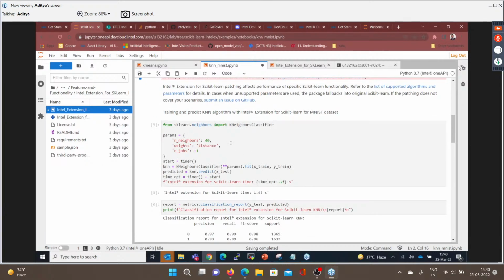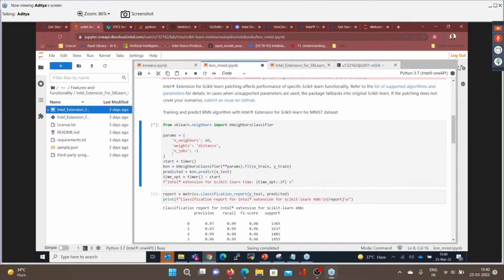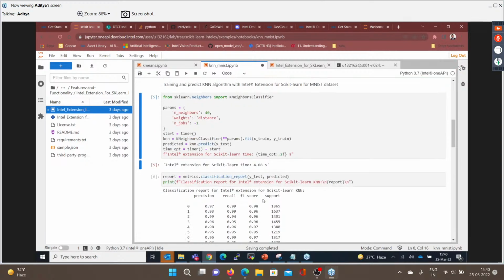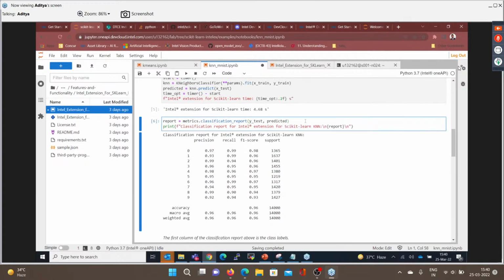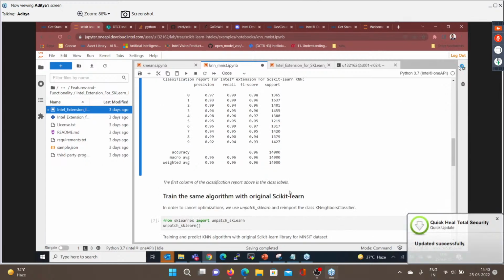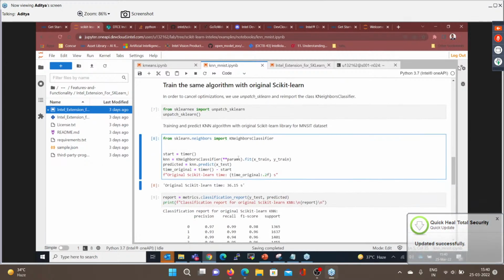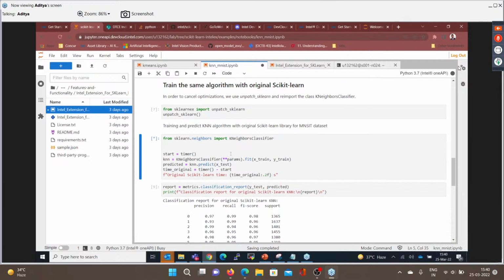Now we'll train our model. We have the parameters and fit our model to the train dataset. We can see it took 4.68 seconds. Here we'll see the report for F1 score and all accuracy measures. Now what we'll do is run this model fitting without Intel extension. So we are unpatching it here, and then I'll run this again without Intel extension.